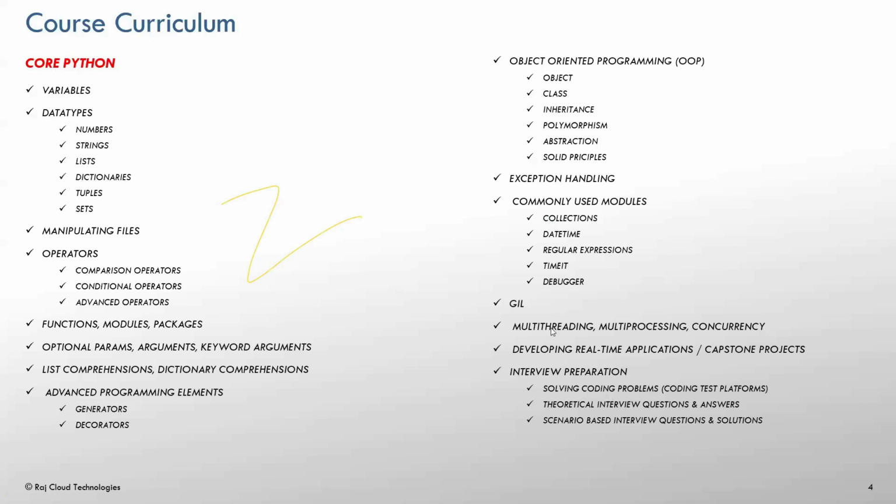And then we'll also be discussing the GIL, which is the global interpreter lock, and what is the role of the global interpreter lock on multi-threading, multi-processing and concurrency. How does it matter for Python in order to have multi-threading, multi-processing and concurrency. Okay, so we'll be discussing what is concurrency, what is parallelism, all that. And then I'm doing a real-time project, as I said, with the Python fundamentals and a MySQL database.